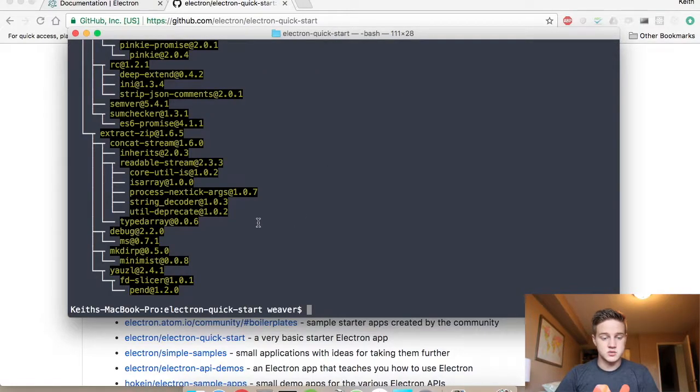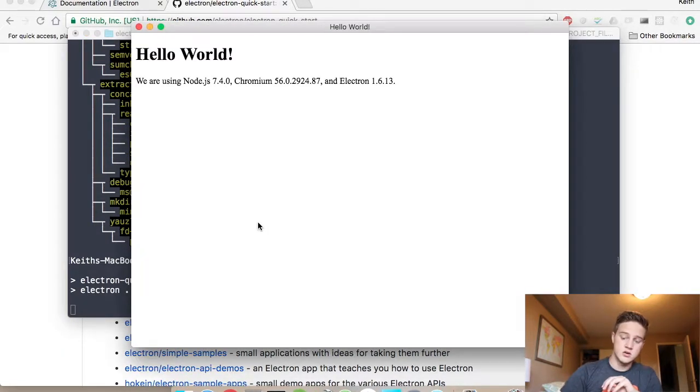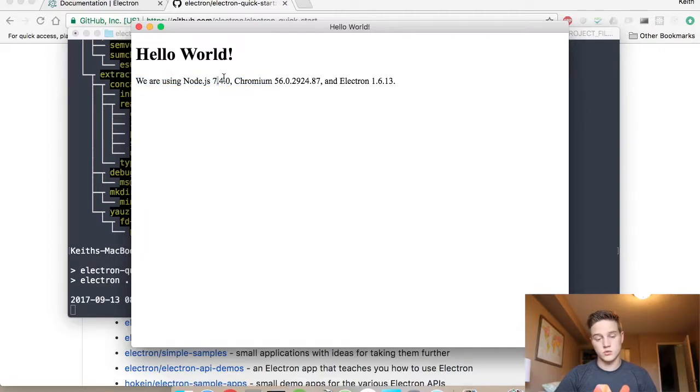So as you can see, all the packages are properly installed. Now we're just running npm start. And it's going to start up an Electron app. You probably can't see my menu bar because it gets cut off, but I have this Electron app right here. And I have this Hello World in the center, and it tells you what version of Node you're using. Because it runs Node, it runs a local version of Chromium, and then it also runs Electron.